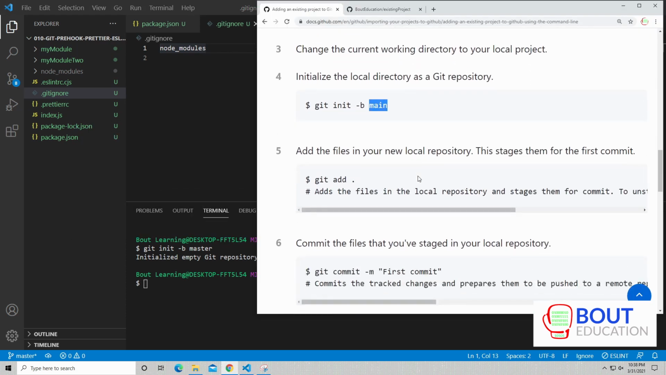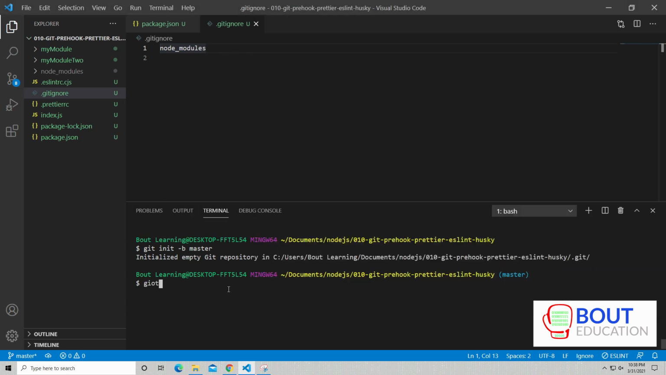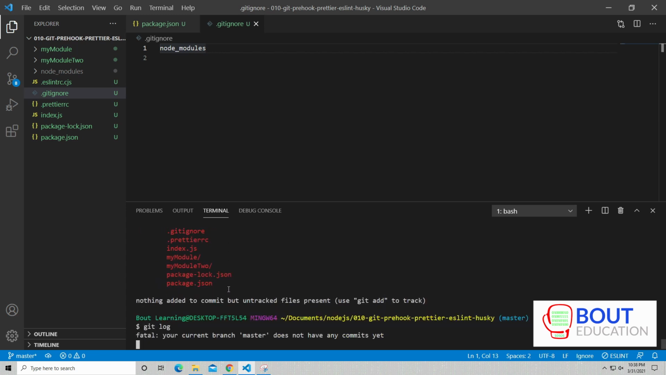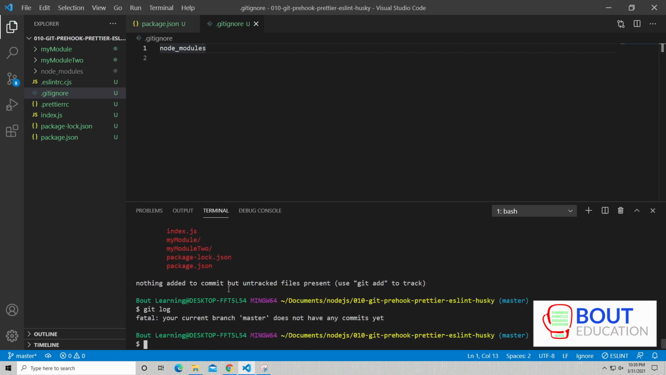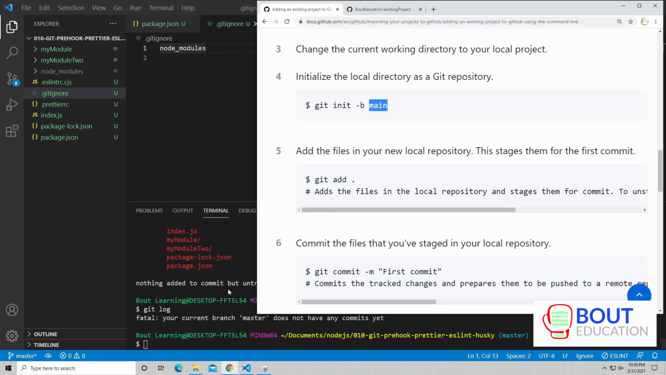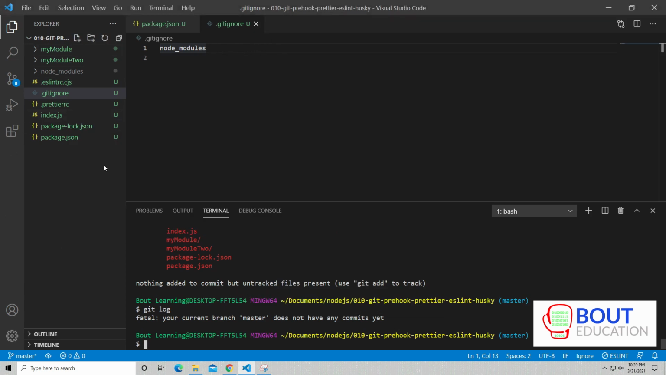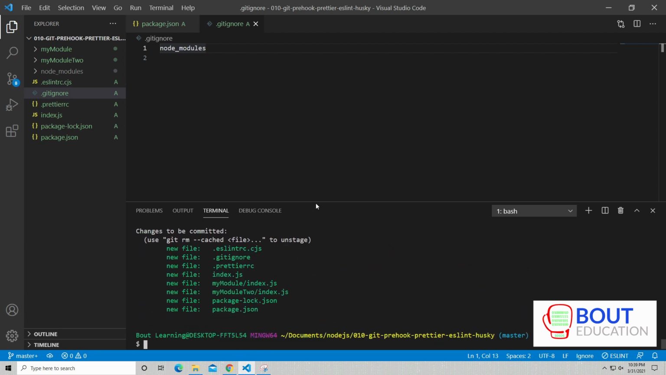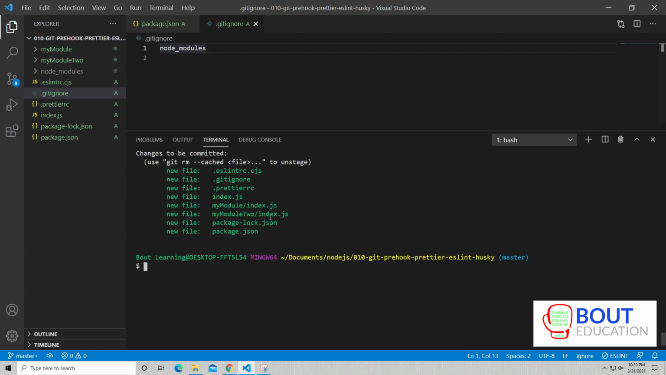Let's move on. So we initialize the project and now Git actually is going to start working. You can do git status, you can do a git log, which doesn't have any logs because there is no commit. So we're going to add a first commit to commit all of our files. So git add current directory. What this does is it added all of the files and staged them to be committed.